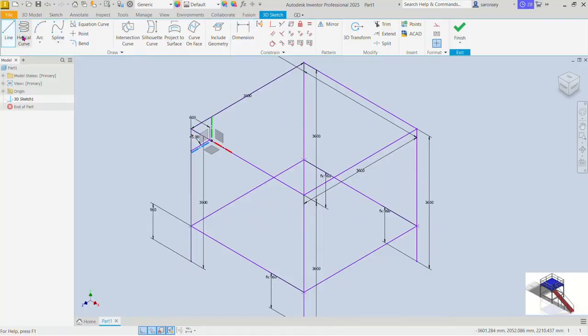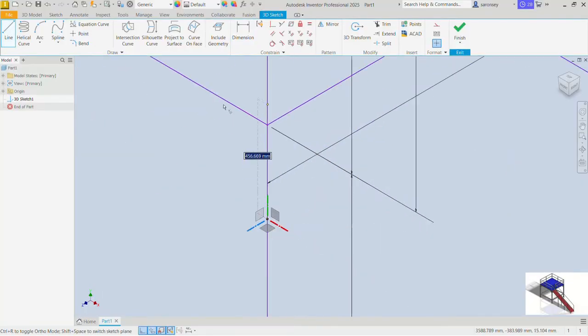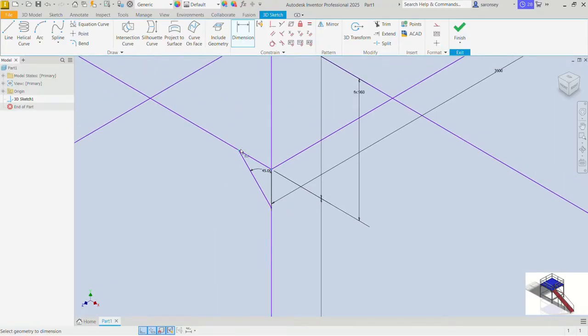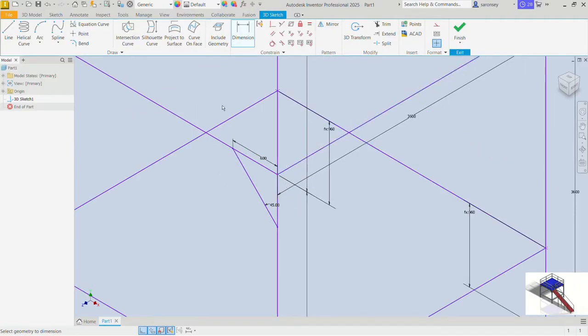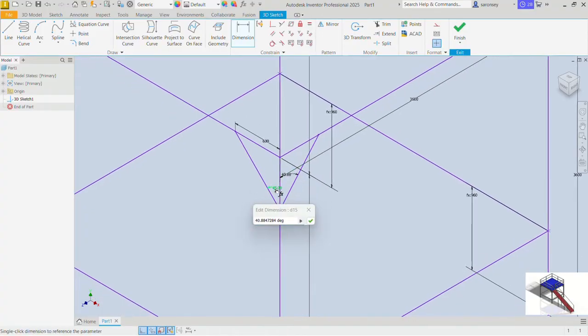Let's pick the line command again and do the same here. Making sure you are locked onto those two lines. The angle is 45. The distance between this point and that point is 600. We do the same here. We pick the line command and dimension. Let's pick this angle and check. And the distance here is going to be specified as 600. So let's just right click and OK.